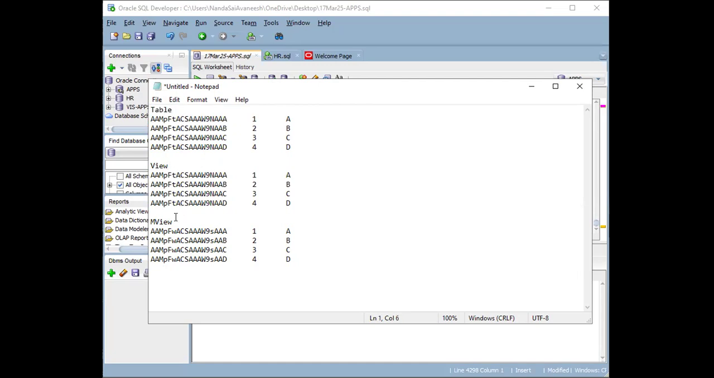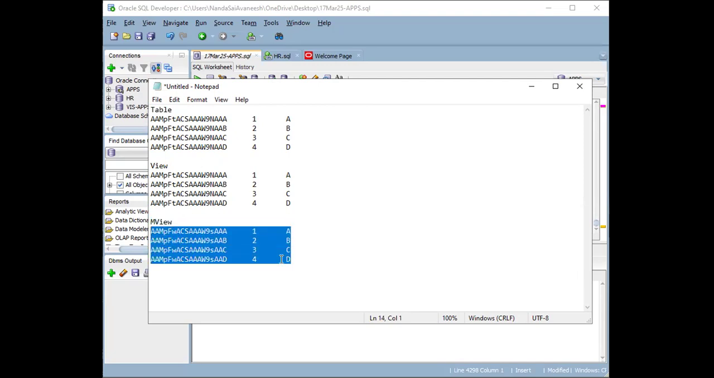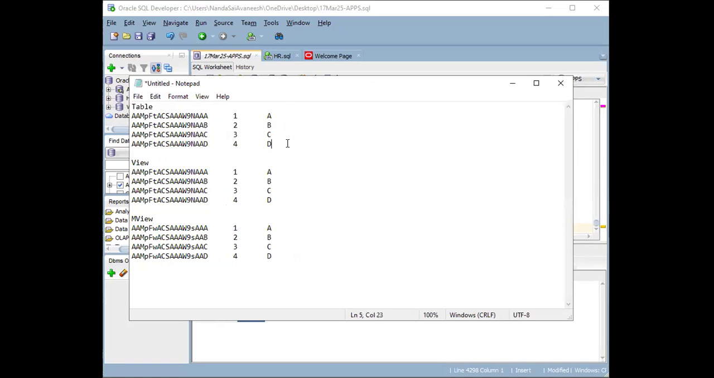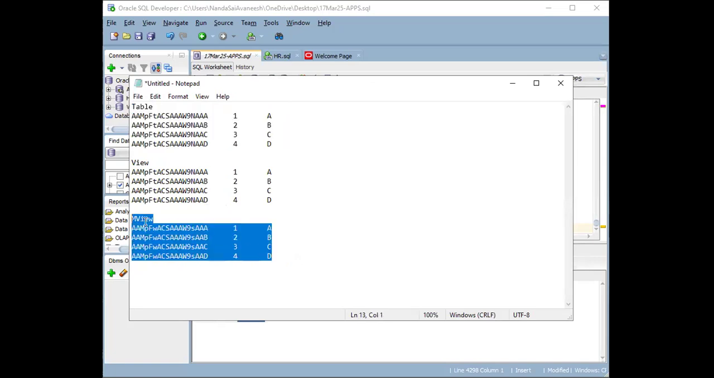But when you create a materialized view, it is creating a separate structure for this table in the database. That means it will get the data from this materialized view only. Whenever you are fetching the materialized view, it will not go to this table. It will go directly to the materialized view table structure, get the data and display the information.